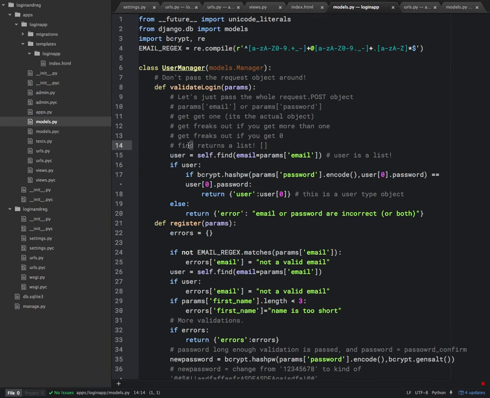So let me just Control D that. But if you're looking for a single user response, you'd use get. It's just that with get you'd use a try and except to catch the errors. Right, because you're going to get an exception if there's no user or more than one user. So I'm just going to fix all those finds to filters. Thanks.